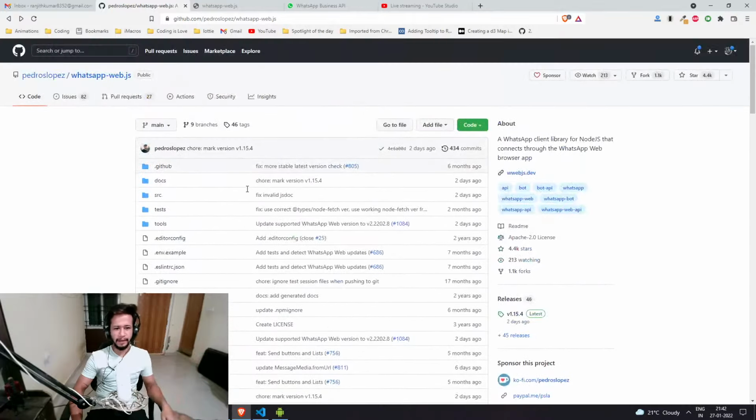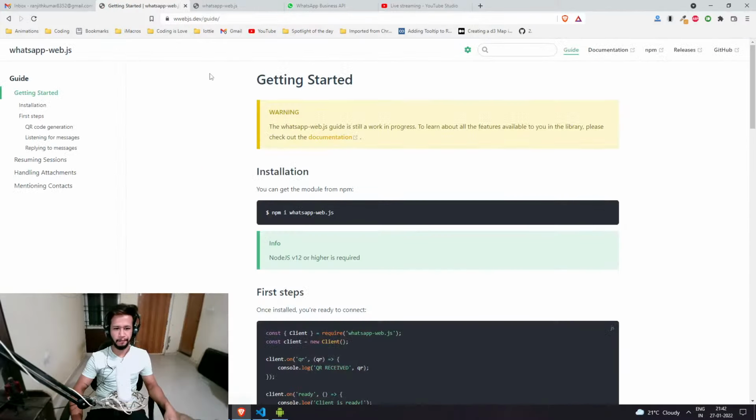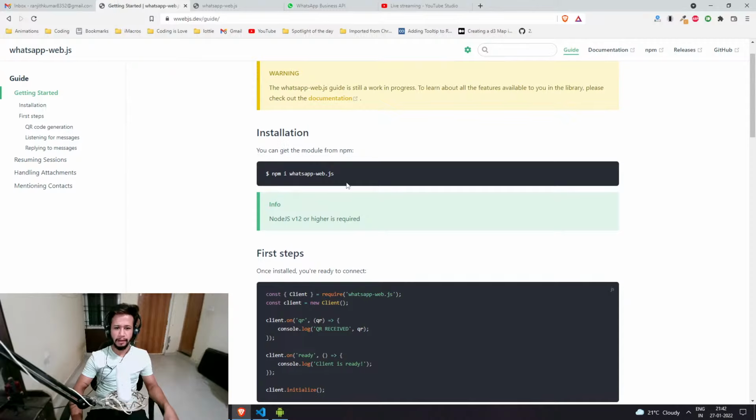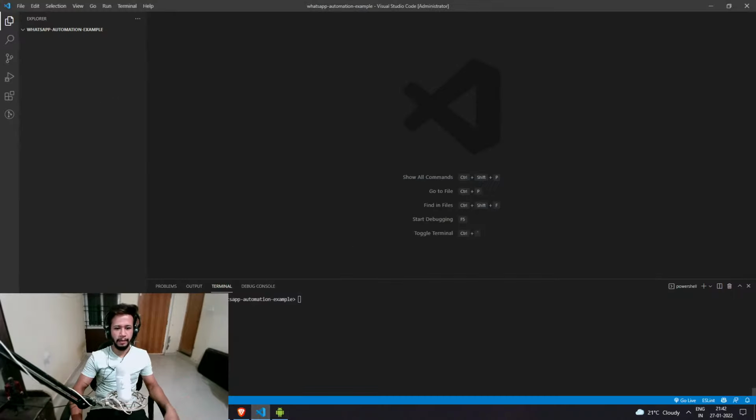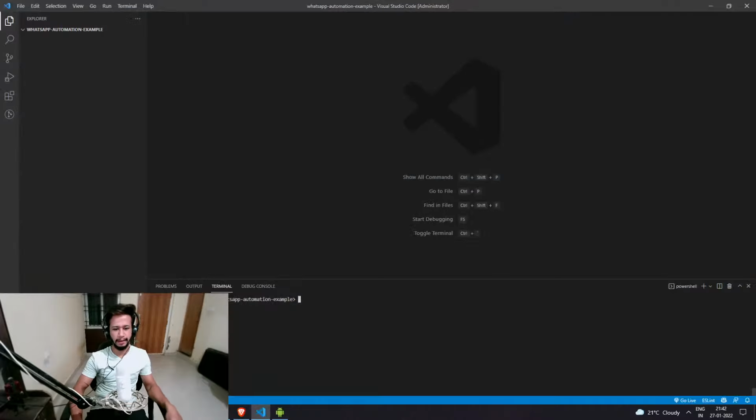So yeah, let's start. They have a getting started guide. We'll go to that. This is basically a Node.js client, so you need to have Node.js installed on your PC, and if you have Node.js, then you're good to go. I already have Node.js on my PC, so let's install this library. It's just one command. Just copy this and paste it here.